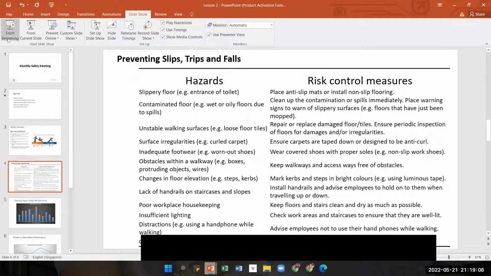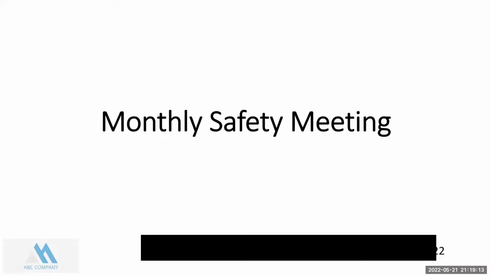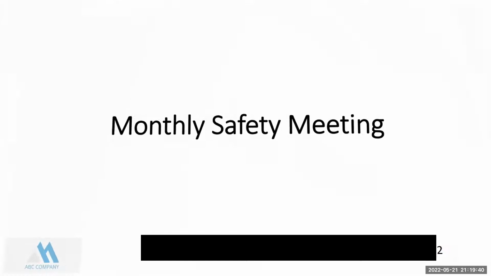So now I go back to the slideshow again from beginning. Okay. You can see here on the bottom left corner, there's an icon here. So if you press the arrow towards the left, it will go to the previous slide. But this is the first slide, so it will not work. The arrow towards the right side, if you click, will go to the next slide.